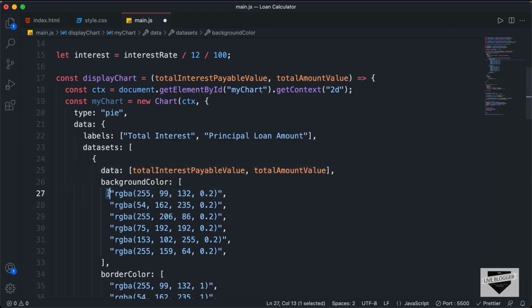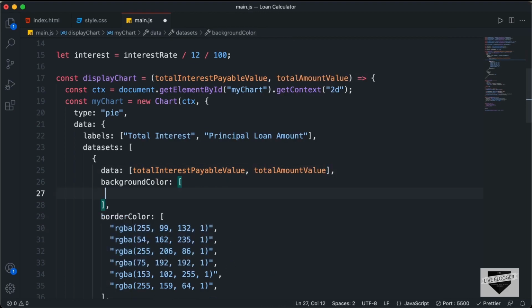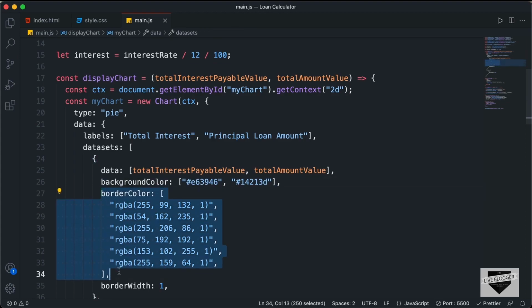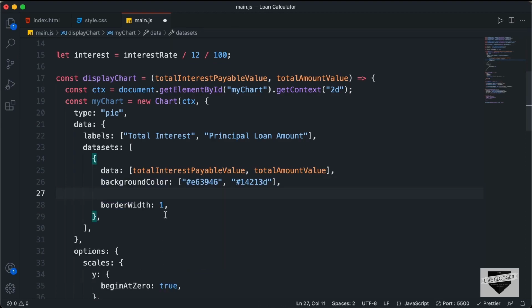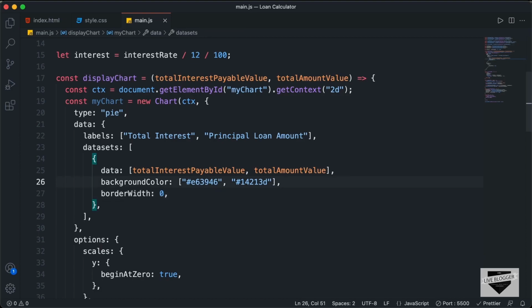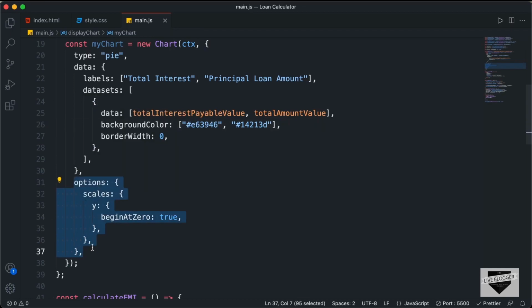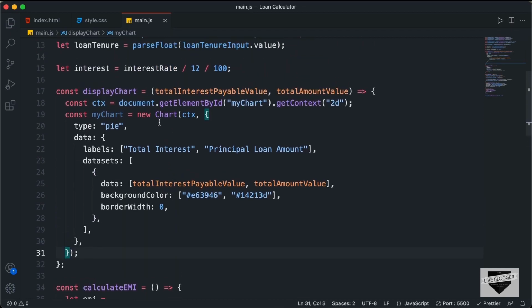Alright, now let's set the background color. So I'll just delete all of this. And we need to have two values over here. So I'll just create the first color. I'll just type hash. And the first color we're going to have is E63946. And the next color we're going to have is 14213D. And we don't want to have any border, so I'll just delete all of this. And I'll just set the border width to 0. And we also don't need to have any of these options, so I'll just delete all of this. Alright, that's it with our display chart function.